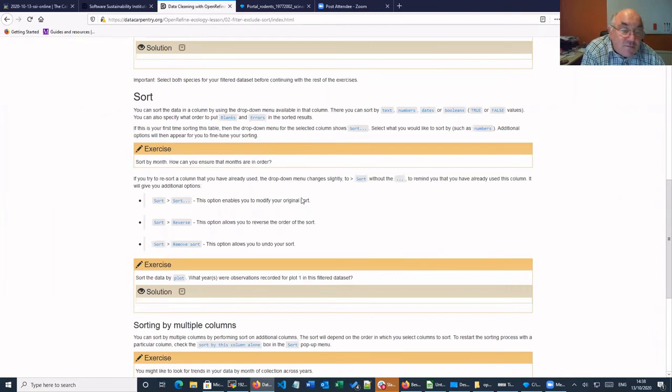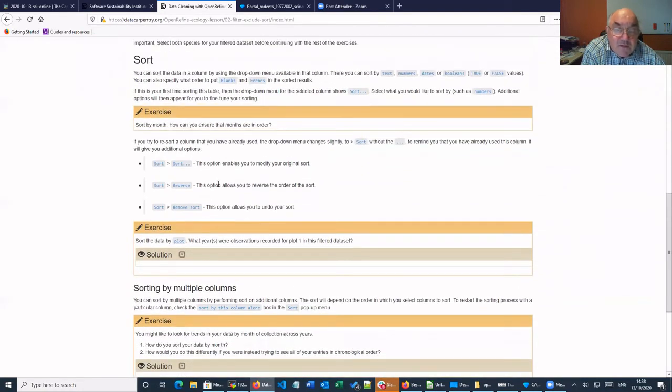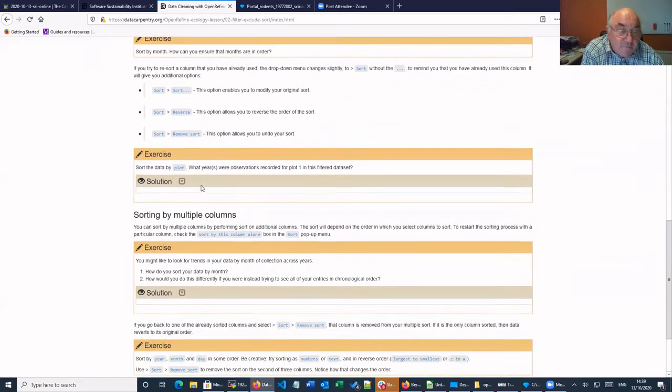Okay, exercise for you. I've explained all of that. So sort by month. How can you ensure that months are in order? If you resort a column, that's pretty much what I've been saying. You sort by year and then sort by months. If I just sorted by months alone, I'd get all of the month 1s coming to the top, followed by all the month 2s for all 22 years and so on. But really what you want when you're sorting by month is month within the years. So you'd sort by the year first, and then you'd sort by the month.